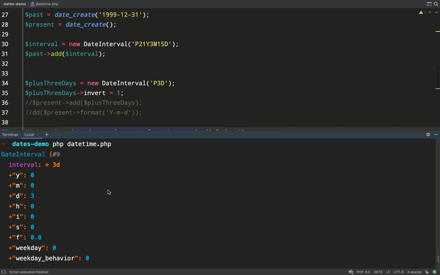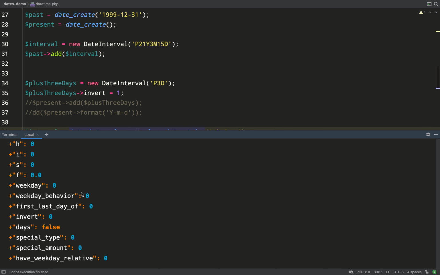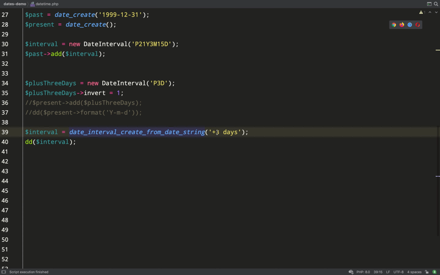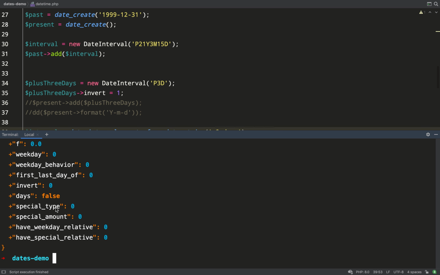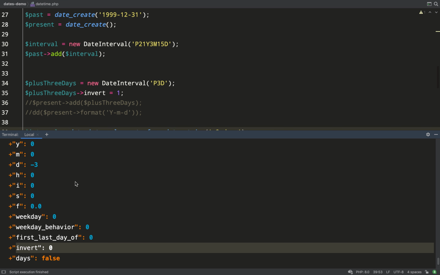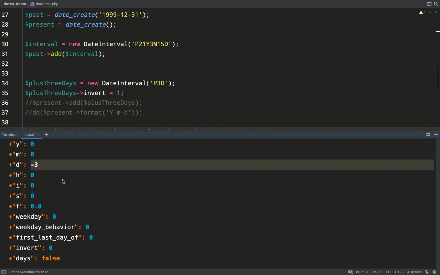And literally the only information it gives you is the 3 for D. If we look at the other properties, none of them are all set to 0 or false. Let's change this to negative, and I'll show you the same thing for that. And so again, we don't have a value for invert. You'd think that would be 1, but in fact what it does, it just sets D to -3. So be careful with that one.